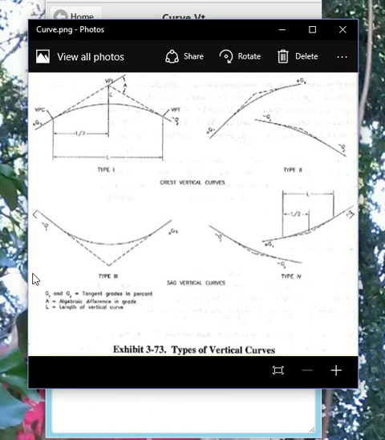Typical crest curve there, typical sag curve there. You've got type 1 crest, and then your type 2 crest curves. With your type 1, it starts off as a positive and ends up as a negative. Then with your two type 2s, it can start off as a positive and finish as a positive, or start off as a negative if you're going down and finish as a negative.